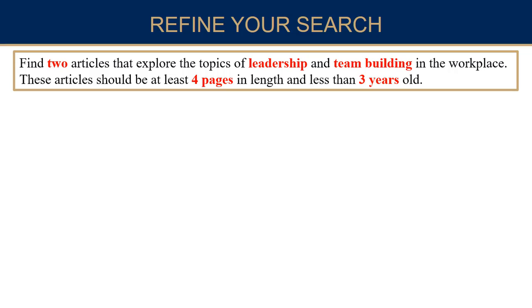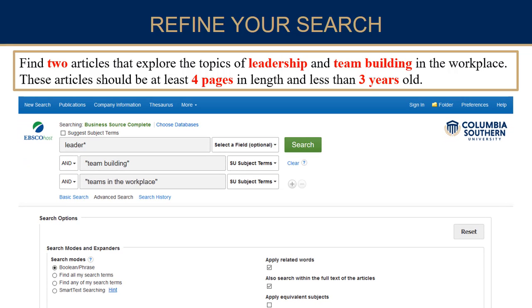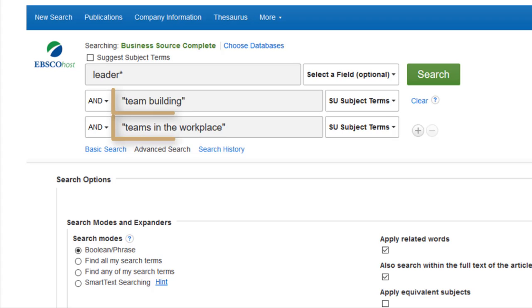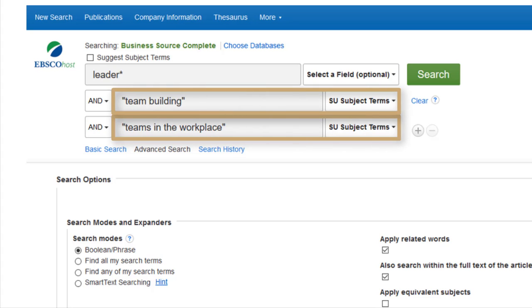Consider this assignment. Find 2 articles that explore the topics of leadership and team building in the workplace. These articles should be at least 4 pages in length and less than 3 years old. A database search that includes several of the options mentioned previously might look like this in our Business Source Ultimate database. Notice in the first box that an asterisk is added at the end of the search term leader. This tells the database to look also for the terms leaders, with an S, and leadership. Both team building and teams in the workplace, which are similar phrases, are limited to the subject field.